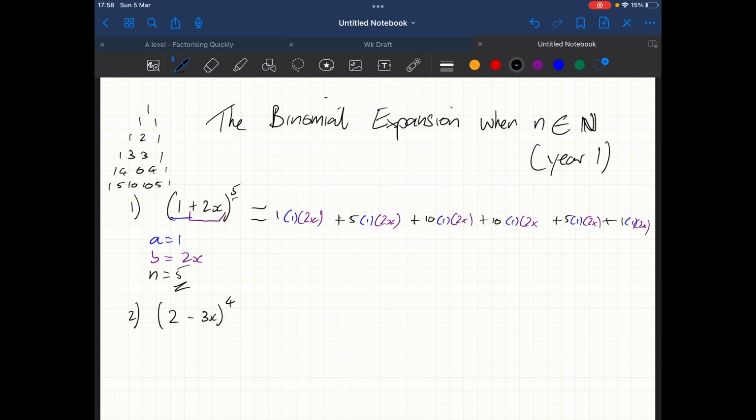So I'm going to start with all of the power on this bit, none of the power here. Then look at the pattern: I'm going to make one go down, the other go up, each time across the terms.